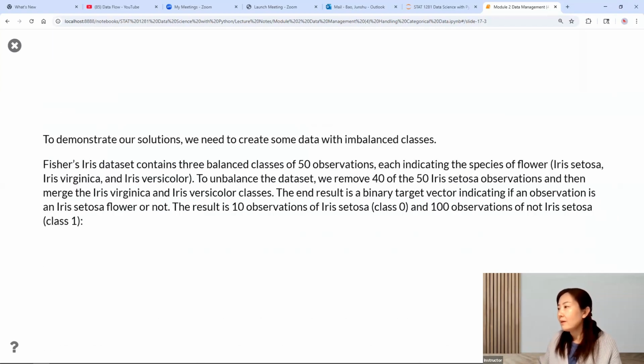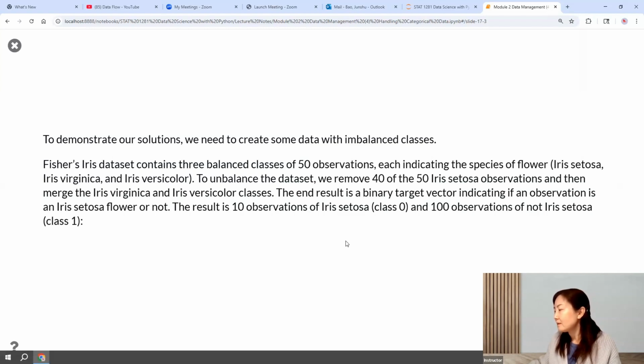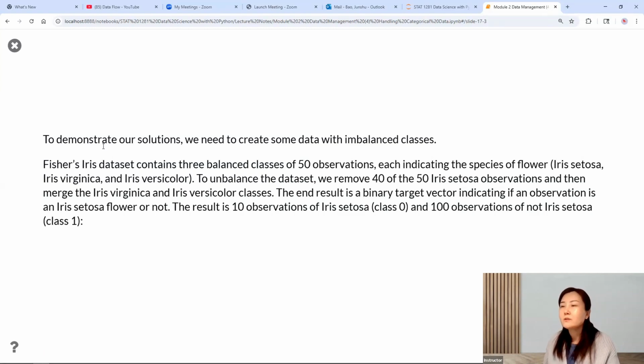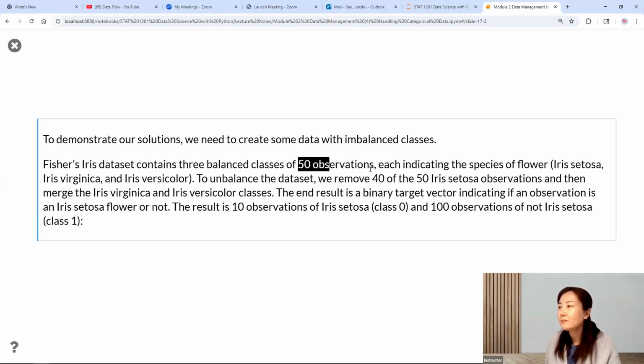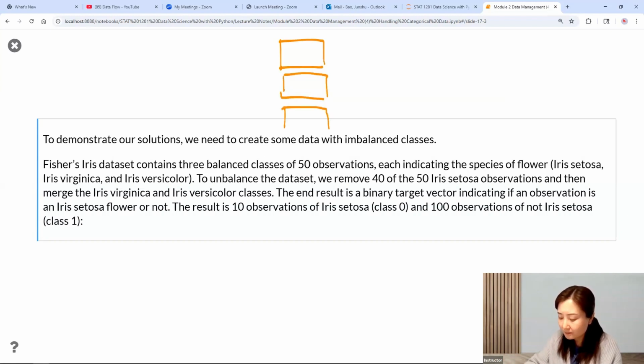And there is one example about it. So let's finish this part. We will use the iris data set. This one contains 3 balanced classes of 50 observations. So 3 classes, each one has 50 observations in the iris data set. 3 classes, completely balanced.